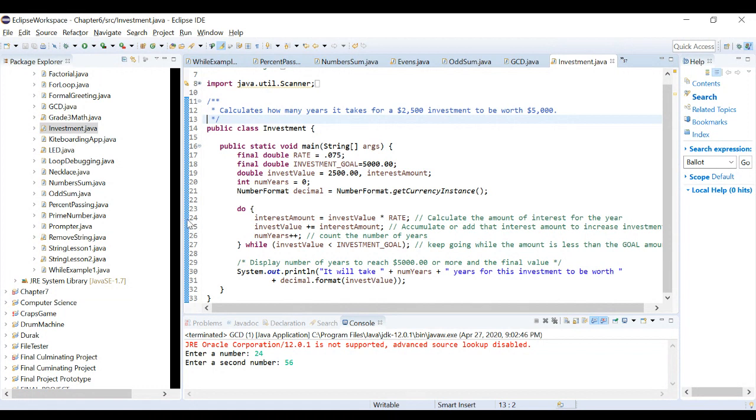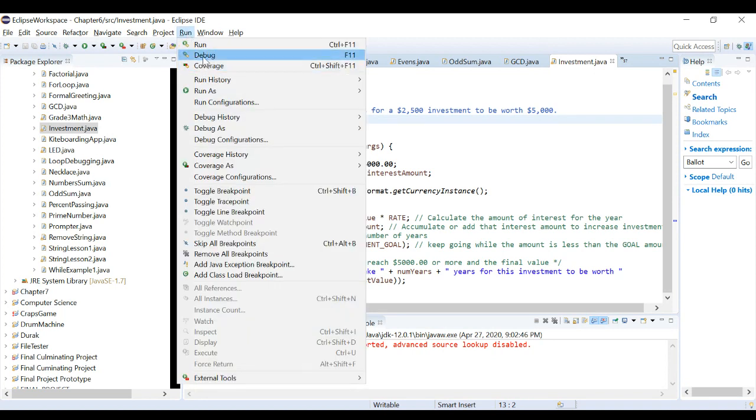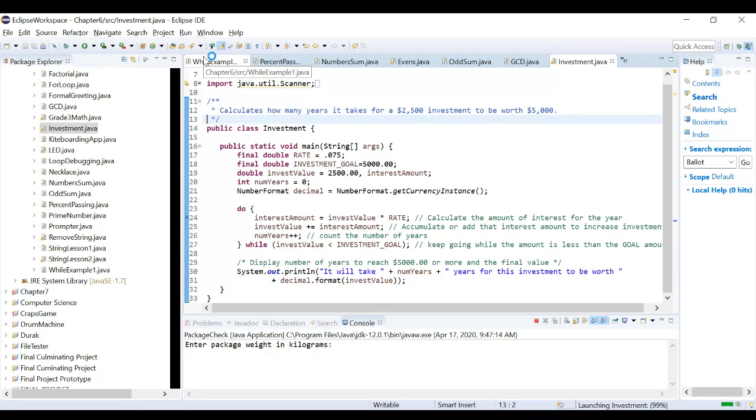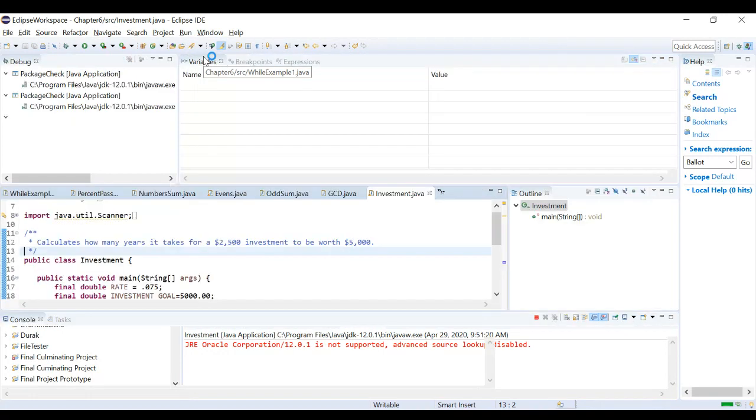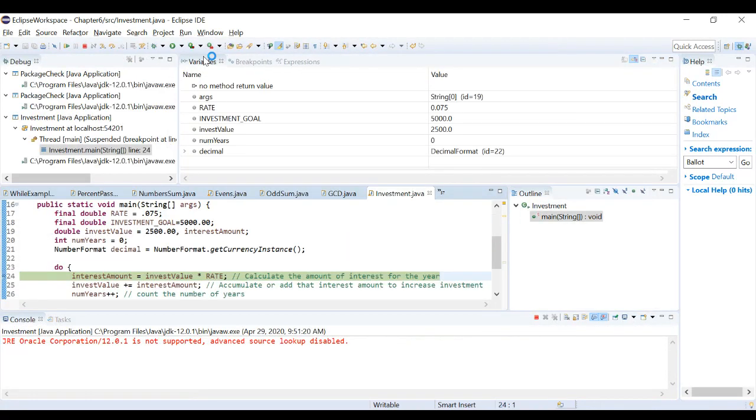So what I wanted to do is put a breakpoint here, and I'll say run debug, and we can watch the program run, and it's flipping over to the debug perspective, and we can see the rate is 7.5%, so divided by 100. The goal, the interest amount we have to start with. So it's about to do this calculation here.